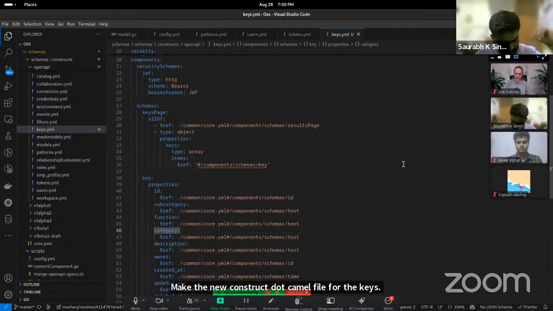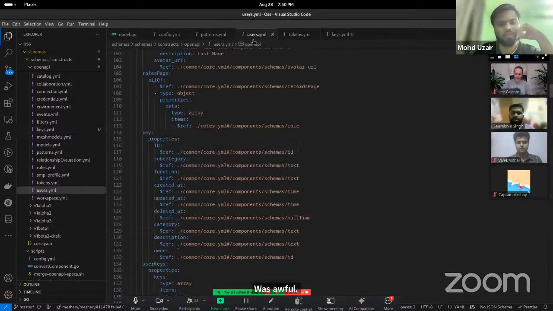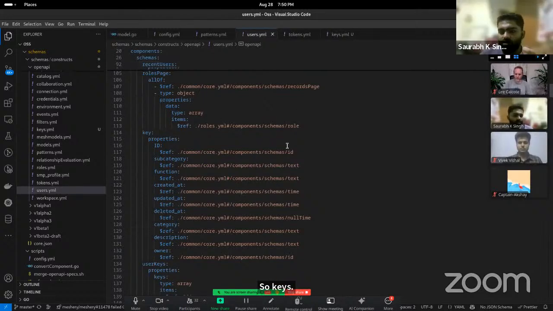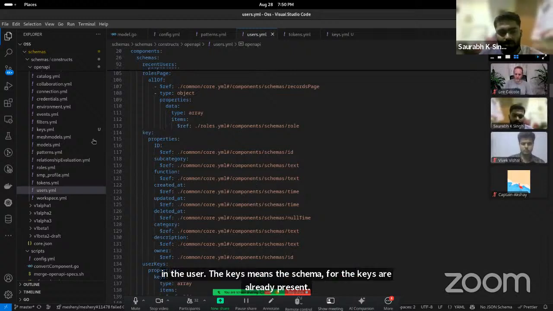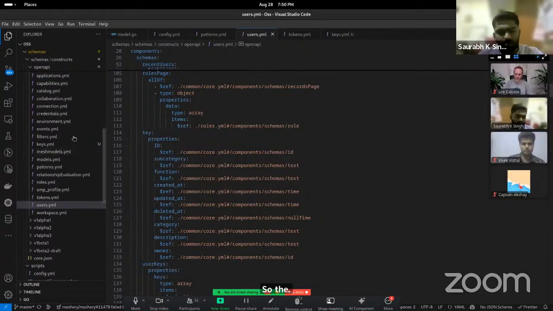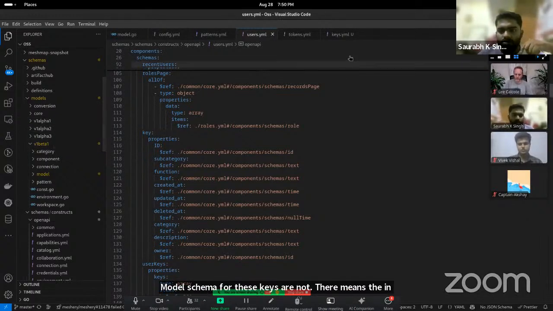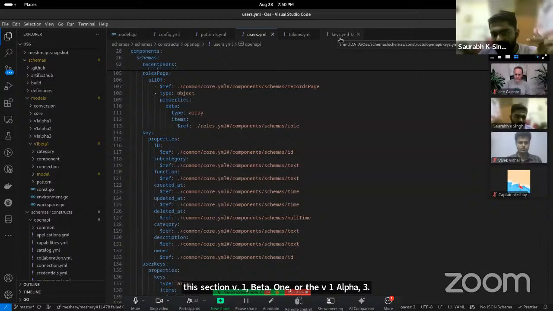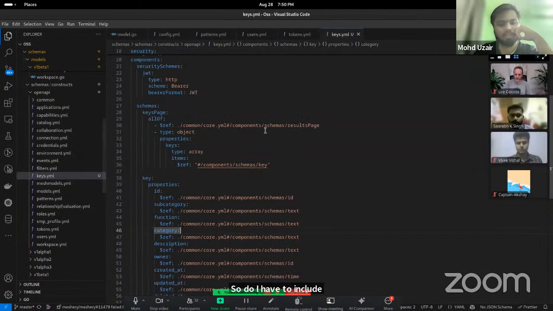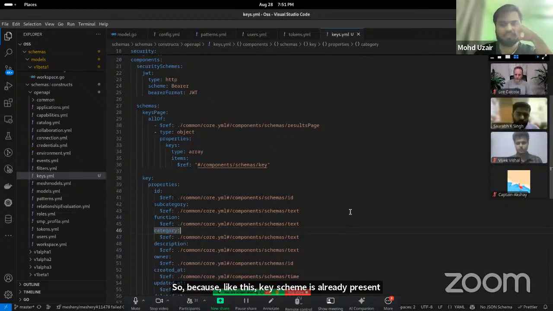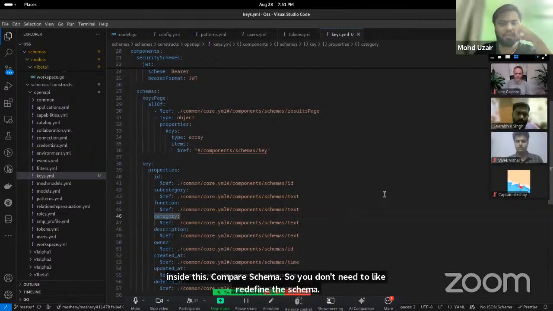Can you repeat the question? The key is already present. In the user YAML, the schema for the keys is already present, but the model schema for these keys is not there in v1beta1 or v1alpha3. So do I have to include the keys construct? No, because this key schema is already present inside this components schema, so you don't need to redefine it. Wherever you want to reference key, you can use $ref references like this.